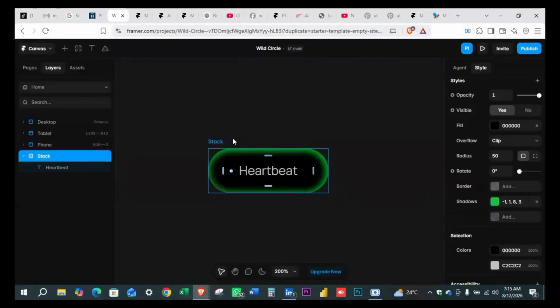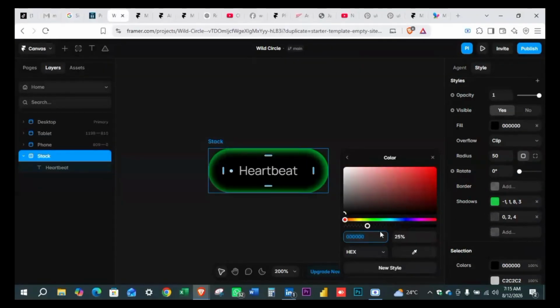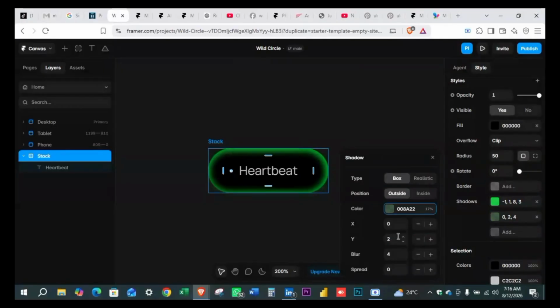Then I'm also going to give it an outer shadow. I'll give it the outer shadow of that same green. I'll just sample the color. Then I'll ensure the opacity is set to around 17 for the outer shadow. Then I'm going to give it an x value of 0, a y value of 2, a blur of around 7, and the spread will be around 5.